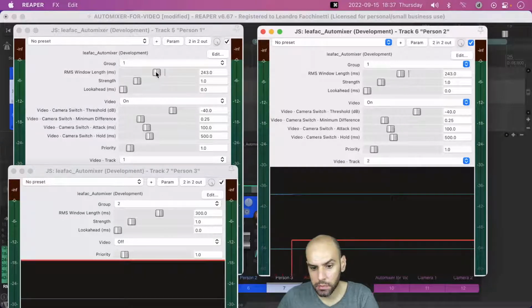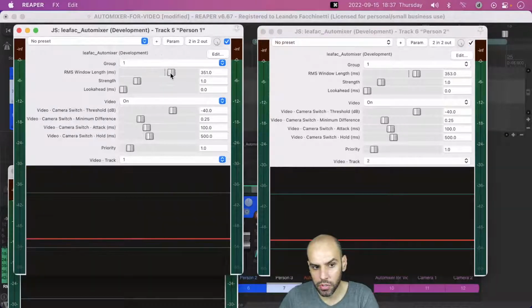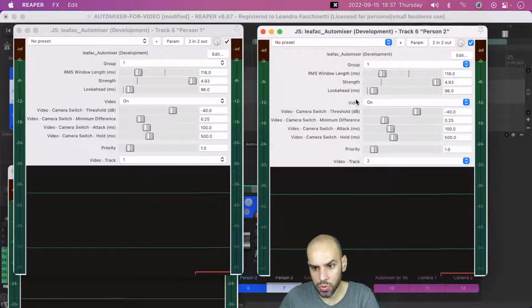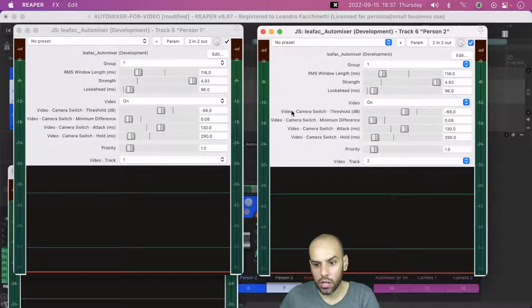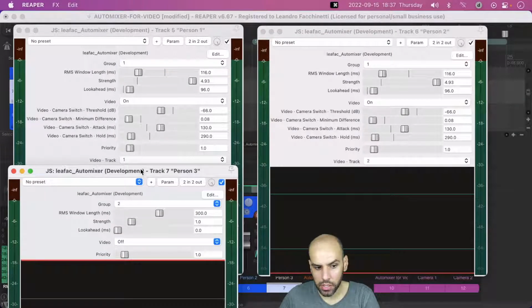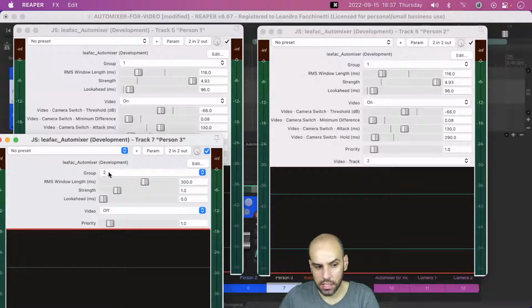sliders in the plugin instances of the same group need to move with. It doesn't matter which instance you choose to use the slider in, they all are in sync. And importantly, the instances that are not in the same group are not in sync.